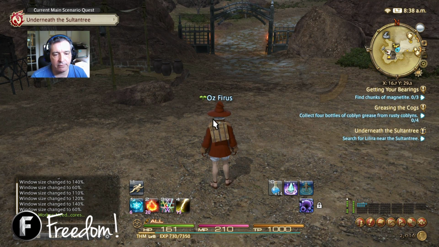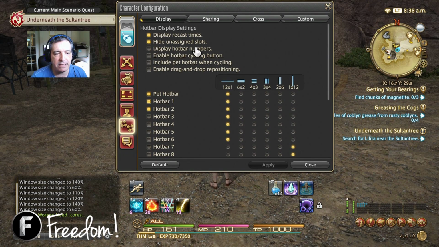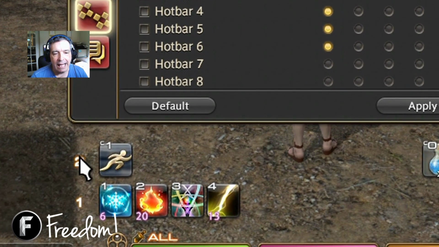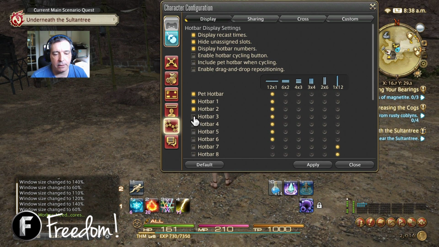So go back to the character configuration: display hotbar numbers. What is this? Well, you can see these numbers coming on the left down here. I don't like that personally, mainly because if you have too many bars, you can see all these numbers, and it gets so messy along the way, and I definitely don't like that. So display hotbar numbers is going to be a no-no for me, guys, okay?